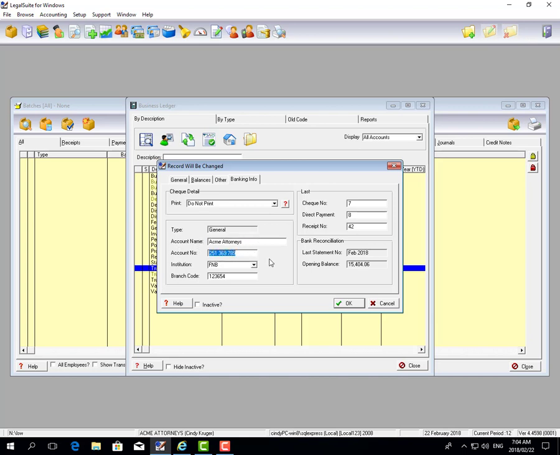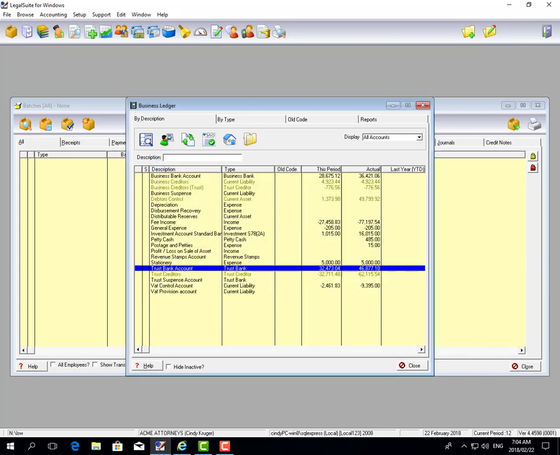Now what's very important is that for the institution, you drop down and you select the institution, because each bank has its own import specifications to import into the bank. So you're going to say FNB, and you put in the branch code. Okay, so now we know that our bank account has the banking details filled in.